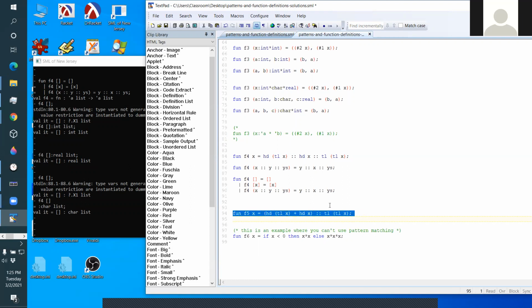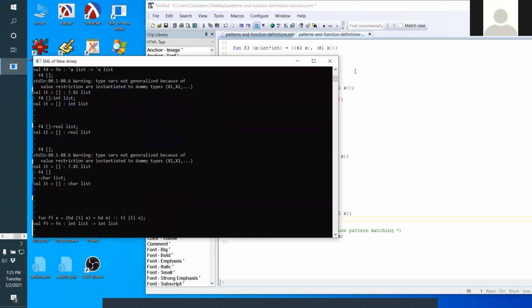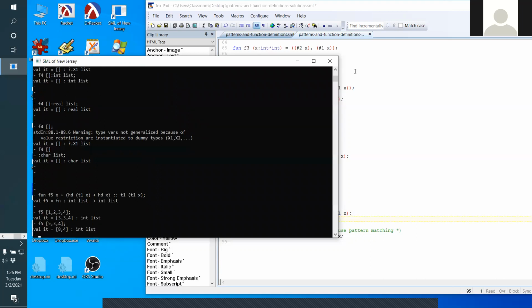I can go over here and play around with that. F5 will take a list of two or more items, take the first two items, add them together, and put them back on the list. So it took 1 + 2 is 3 and put 3 back at the front of the list. If I do this, it took 5 and 3 off the front of the list, added them together, and put the result back at the front of the list.